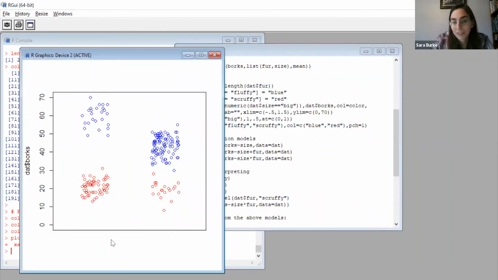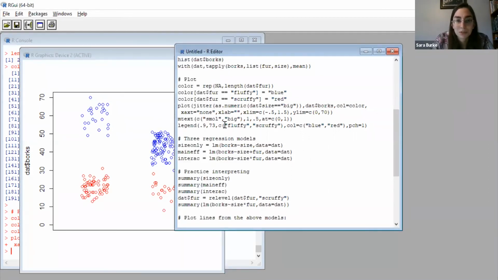So all I have left to add is the words that label the x-axis and the legend that I put in the upper right-hand corner.